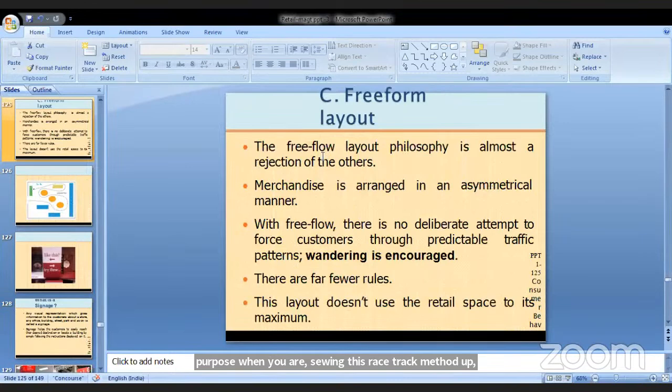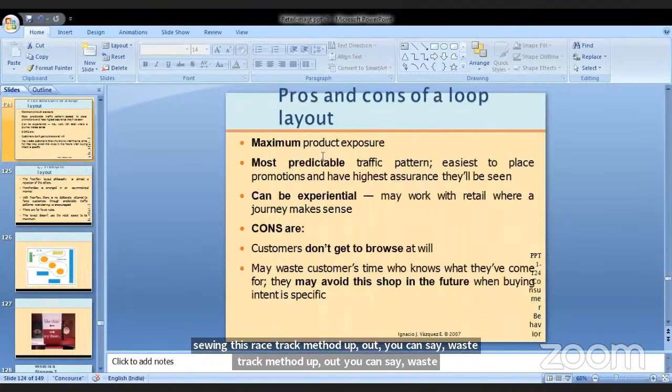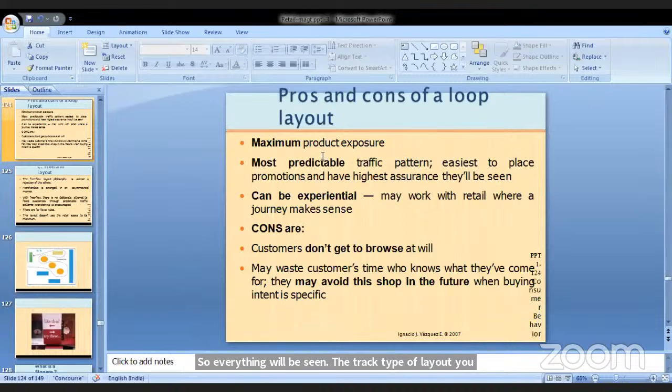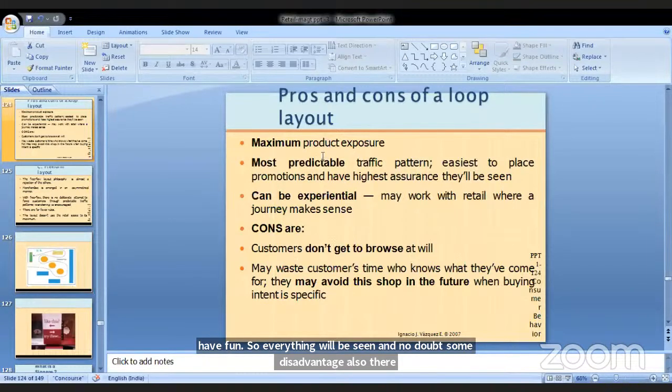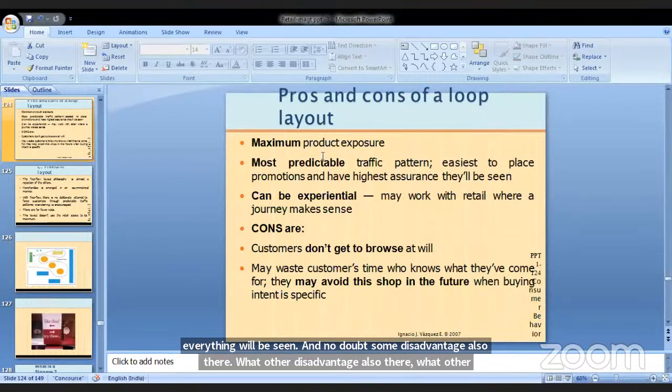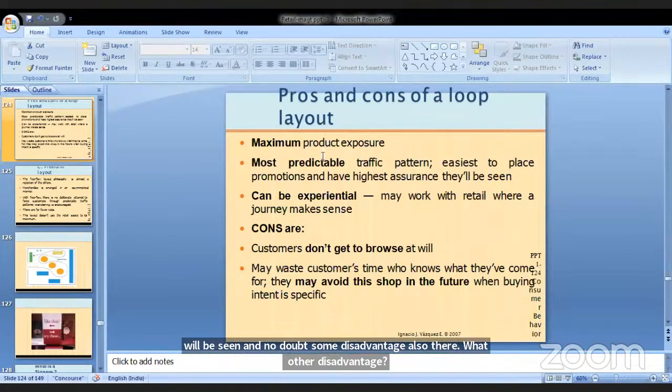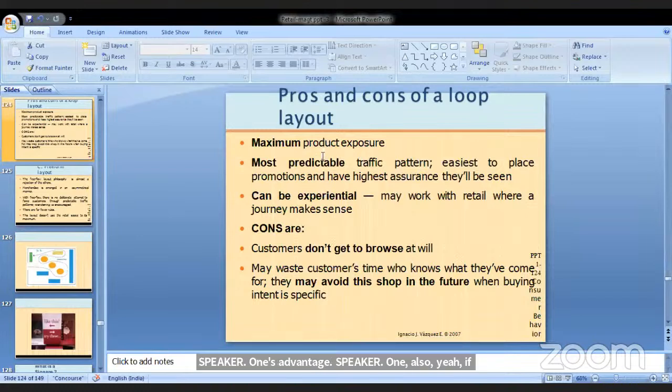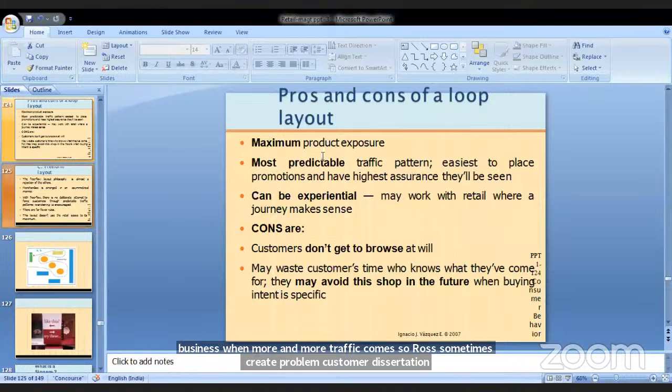No doubt there are some disadvantages also. What are the disadvantages? There is a safety aspect also. If a fire accident or anything happens, everybody is entering at one side and going out the other side, so it will be difficult to manage the rush when more and more traffic comes. Rush sometimes creates problems, and customer dissatisfaction sometimes arises, because you have to cover all these tracks.